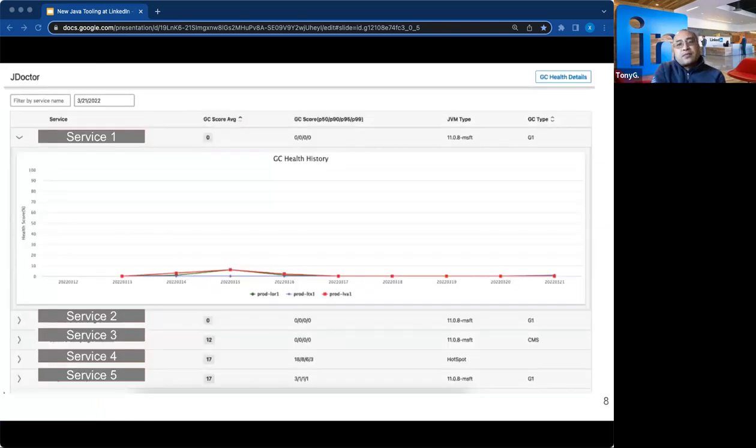JDoctor has a dashboard view that allows you to view some of the JVM performance stats for almost all the online services at LinkedIn. This view shows the GC health score. The scores are average, P90, P95, and P99 for a 24-hour period.